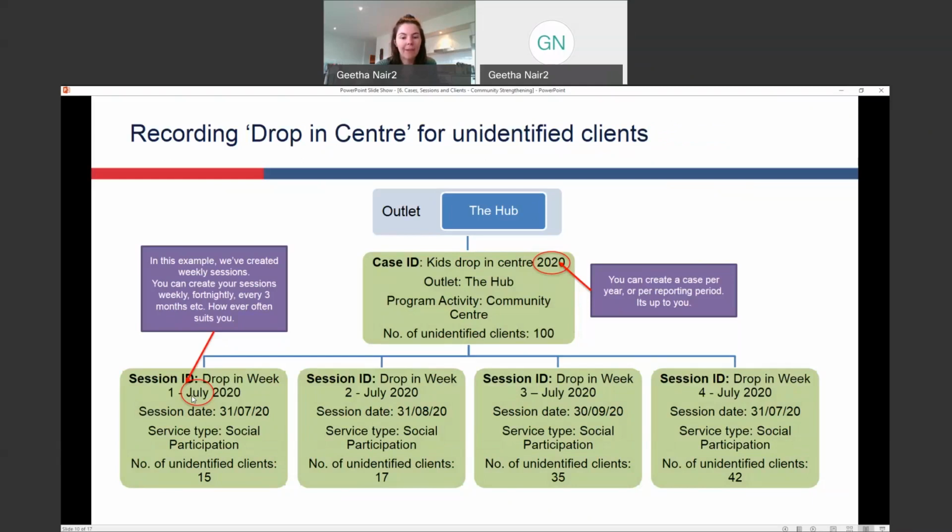The next example I have is very similar. So this is for a drop-in center. So say, for example, you've got a room with some computers and a printer that kids use after school. You've got a basketball court. So people will just come into your center and use the facilities as needed. You can record this the same way you would information and advice. So in this example, they've set up one case and they've created 4 sessions, but their sessions have been set up on a weekly basis. So if you look at the session ID, they've written drop in week 1 July, drop in week 2 July, drop in week 3, etc., etc.